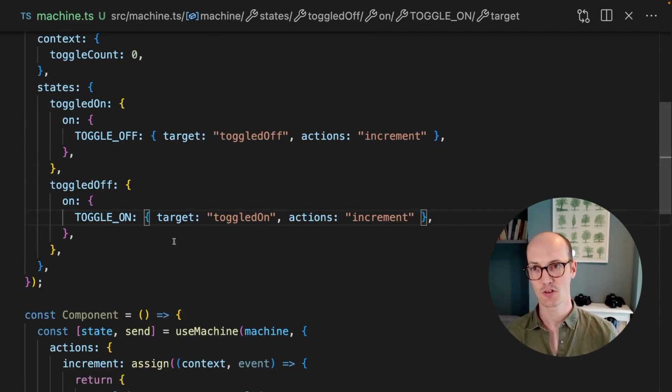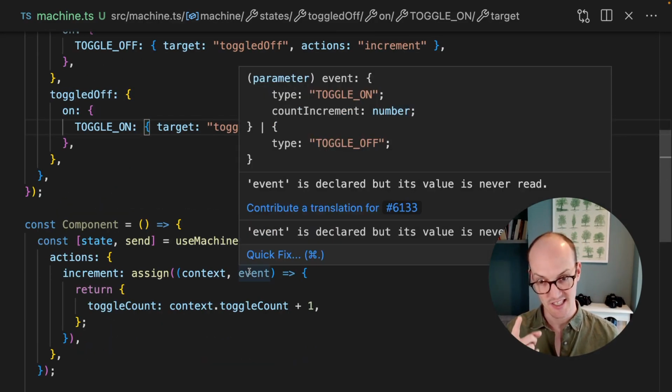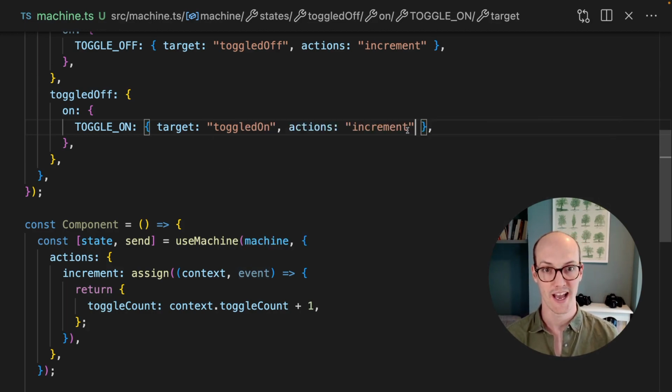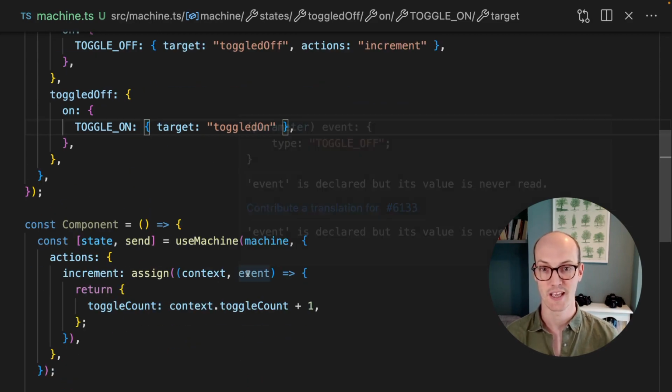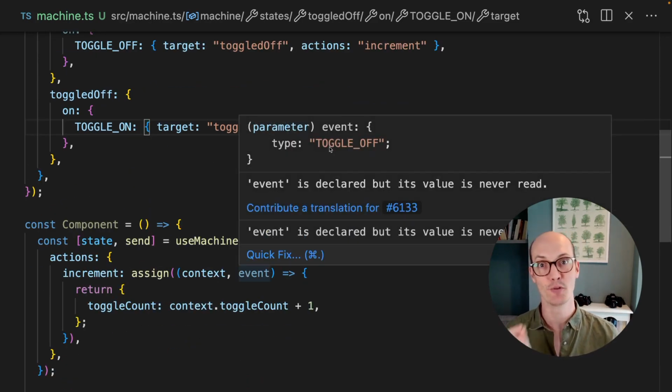So here, increment can either be caused by toggle off or toggle on, in which case it's inside the event, it's telling me it can either be toggle on or toggle off. And if I remove one of these, let's say we only increment when we toggle off, event will now change. So it's now only toggle off.